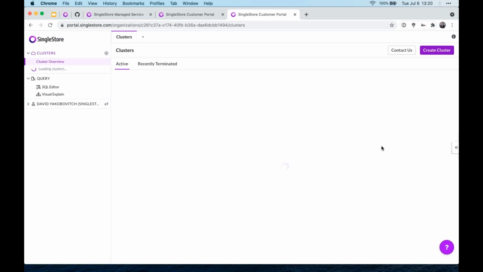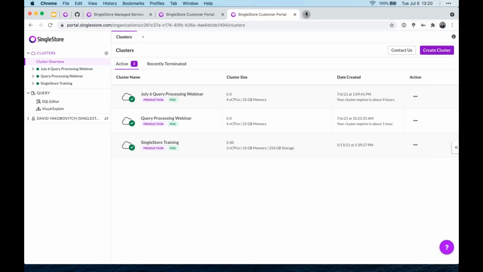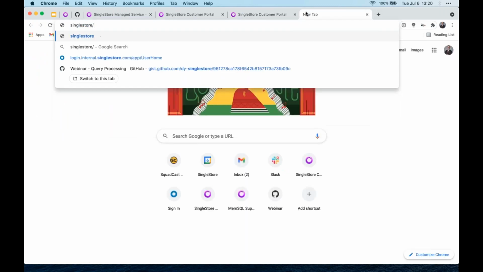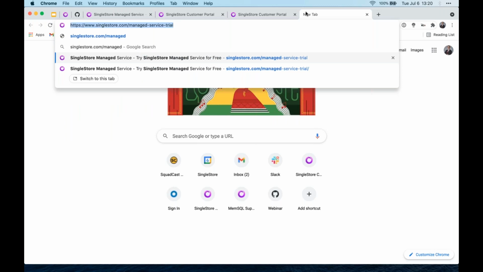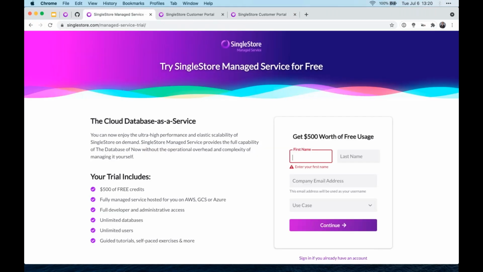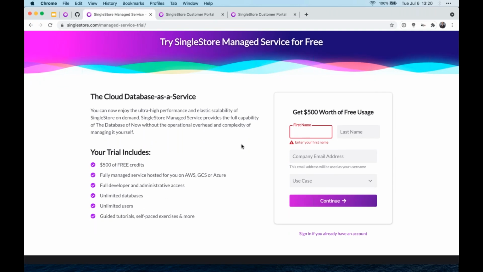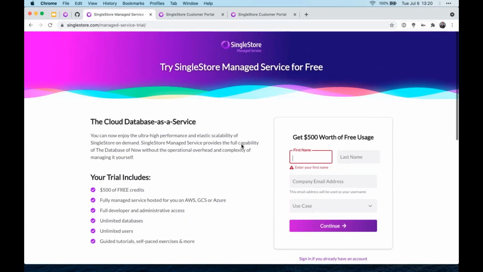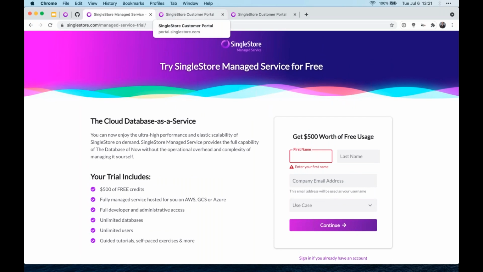If it's your first time, you can go to singlestore.com/managed-service-trial. If you haven't created that account yet, I'll also share that link for everyone in the chat, so you'll be able to check that out yourself. Feel free to register if you haven't. And once you've set up your account, you'll be enabled with the $500 of free SingleStore Managed Service credits.